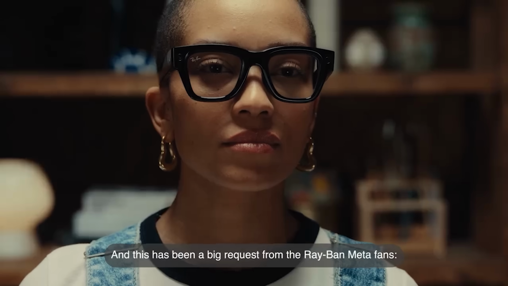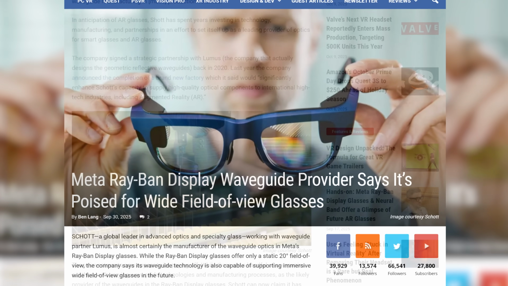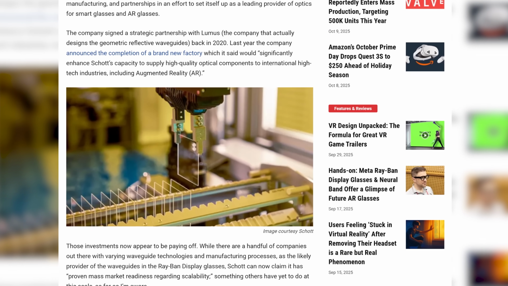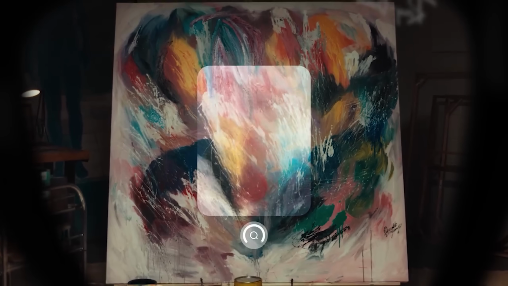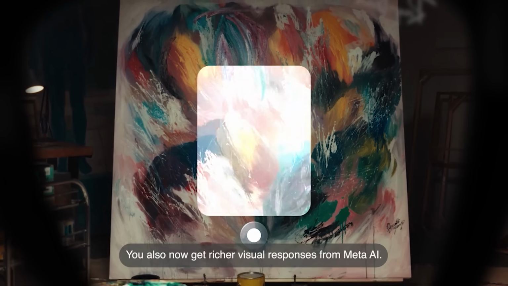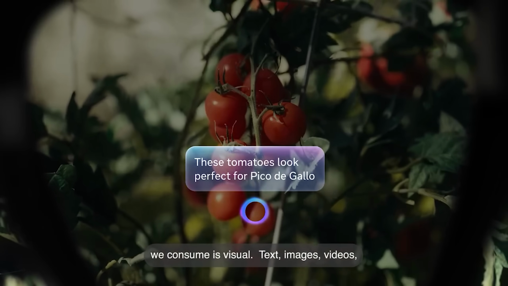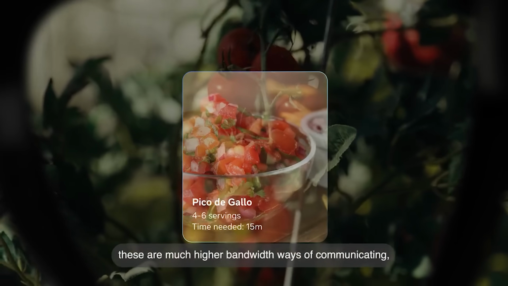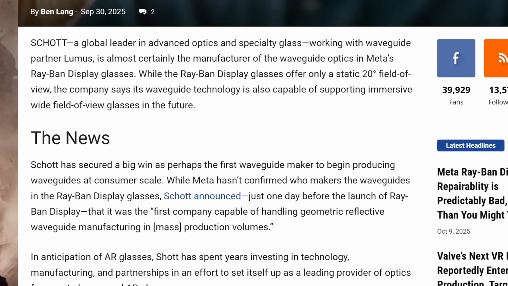Well, now one of the providers creating these waveguide lenses says they're already ready to go to the next stage and make these super wide field of view glasses, potentially meaning you could have a lens that is fully covered by a display, making for a much more immersive use. The provider of the Ray-Ban Display lenses says not only are they ready to go wide field of view, they are also ready to mass produce them, which is something no other company has talked about or been able to do yet.